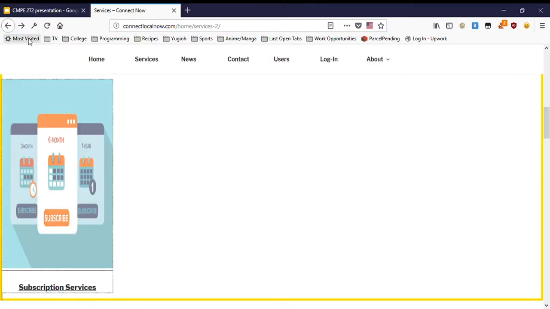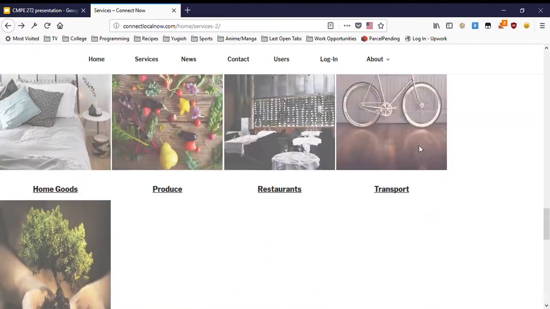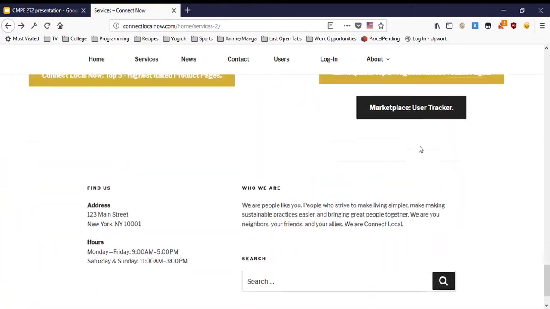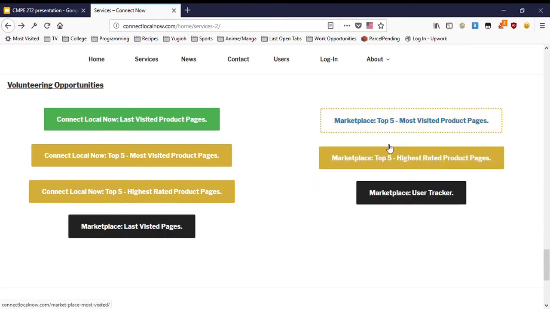Okay. Now for the whole marketplace, we have to scroll down on the services page. And you'll notice that there's 2 different types of links. There's green and black. Black signifies the whole marketplace, and green is for Connect Local Now specifically. So what we want to look at is the whole marketplace. So I'm going to go to most visited products.